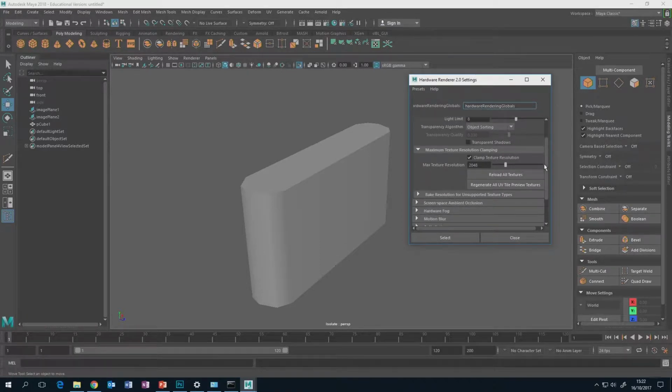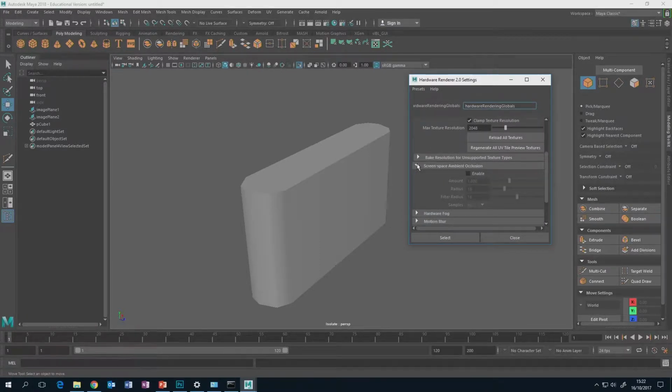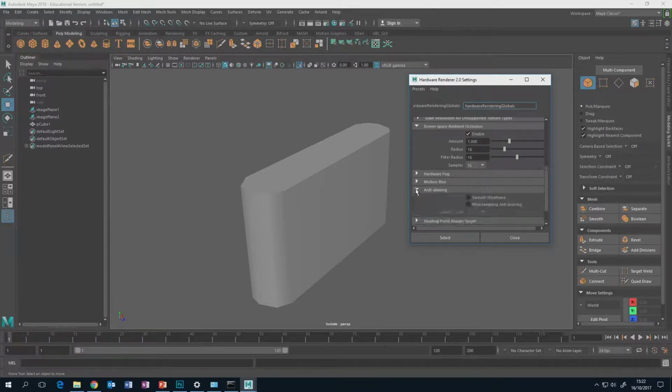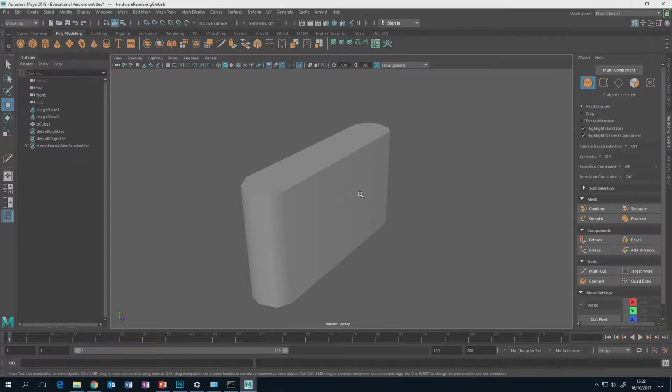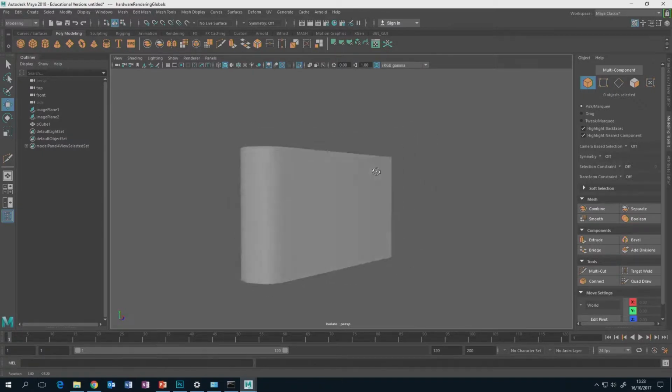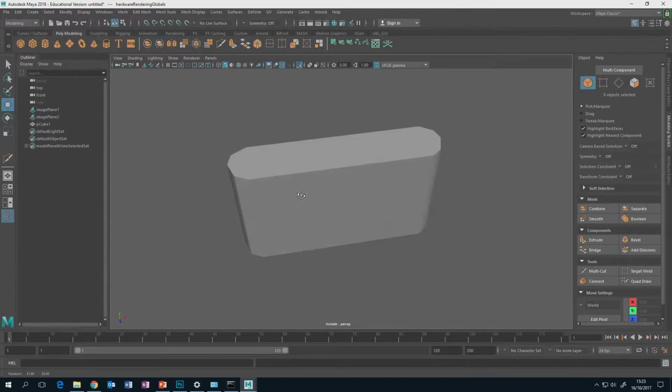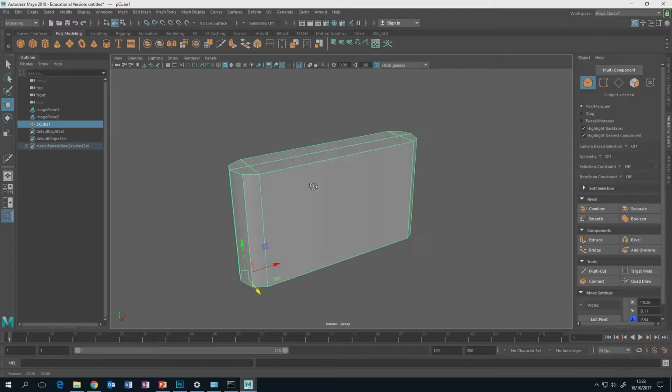You scroll down here, screen space ambient occlusion, just tick that on. And anti-aliasing, just tick that on as well. Again, you don't have to do this, but you'll notice what happens when this is switched on, when two objects come together, a little shadow happens. It just looks a bit nicer, a bit prettier. Okay, so we've got the rough shape okay.